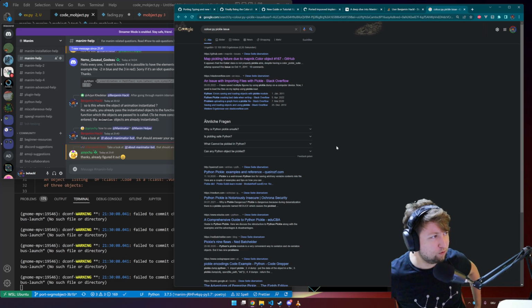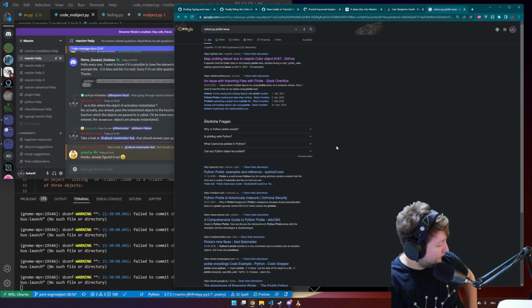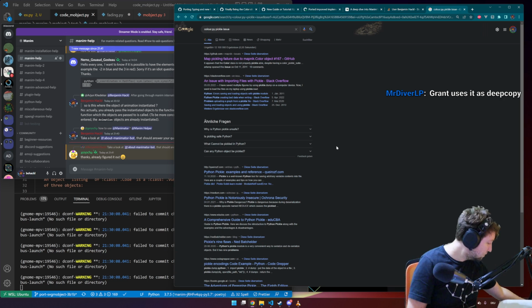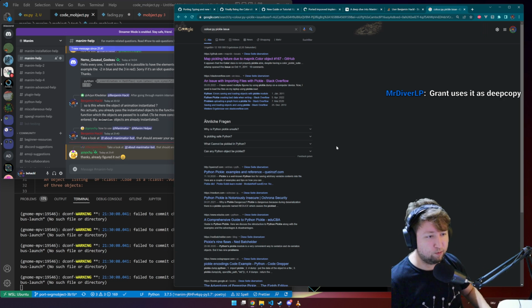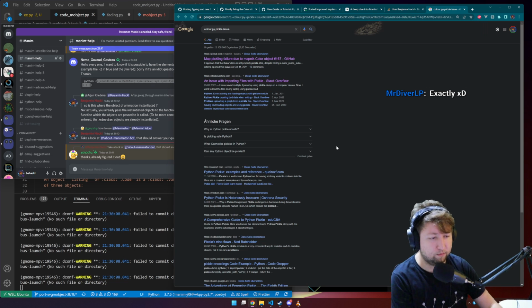Did you want to use pickling for when porting? Because I know that Grant uses a deep copy. So he pickles and unpickles to make a deep copy of something. It's actually faster than making an actual deep copy. Kind of seems weird to me that serializing and deserializing is faster than that.